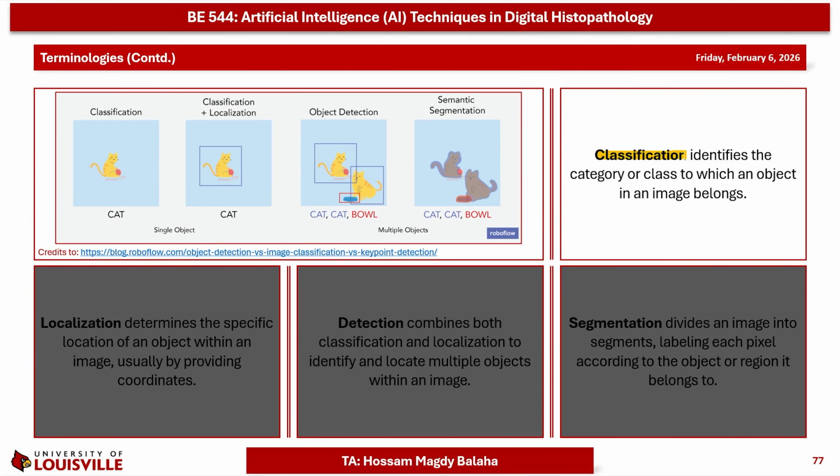This is the task of assigning a single label or category to an entire image or region. For example, classifying a tissue patch as tumor or non-tumor, or categorizing a breast cancer slide into molecular subtypes such as luminal A or HER2 enriched.